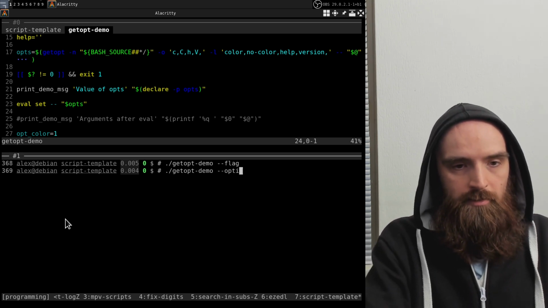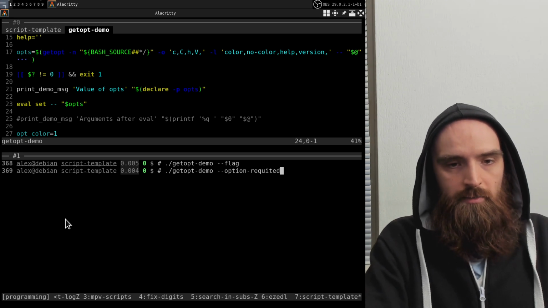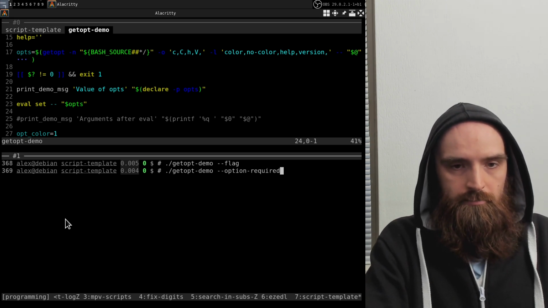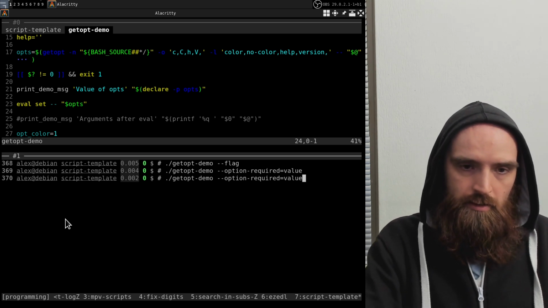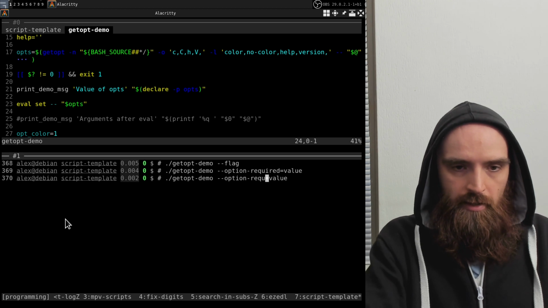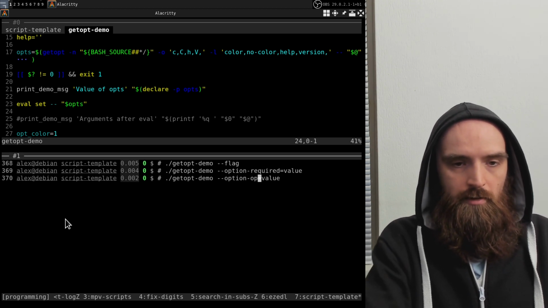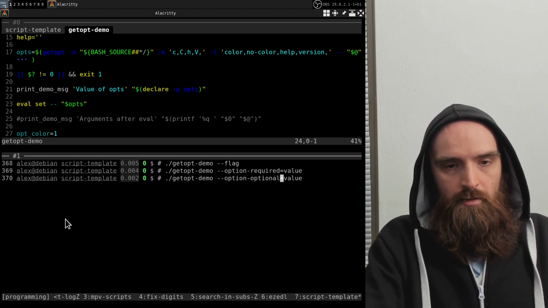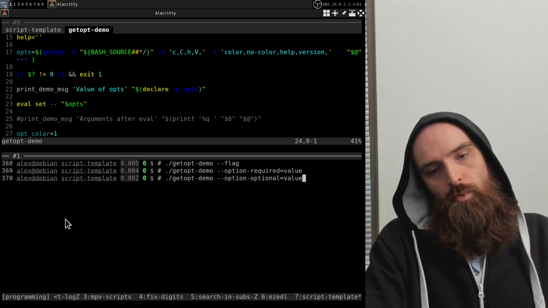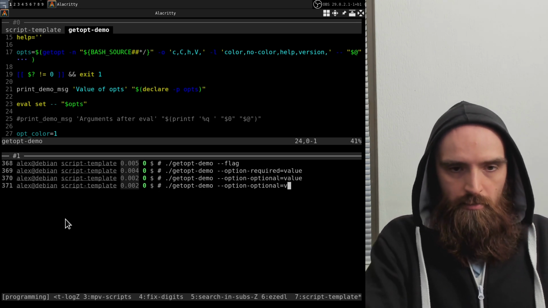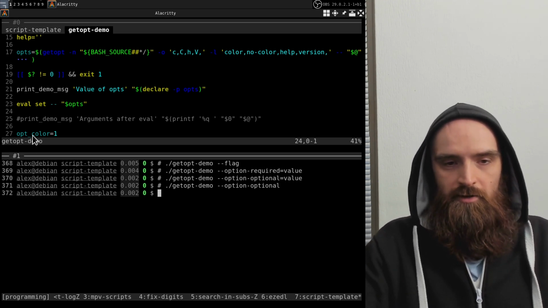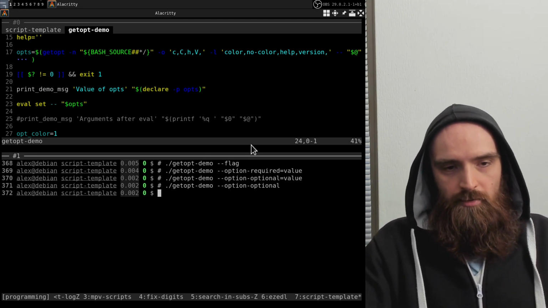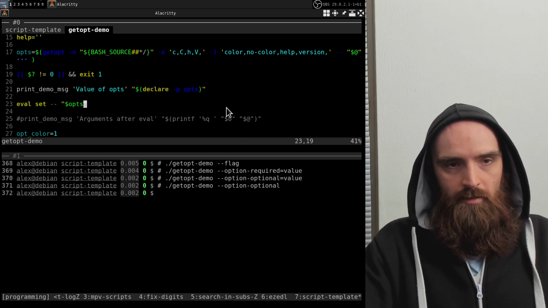Then there's an option with a required argument. So there has to be a value. And the third kind is an option with an optional argument, which can either take a value or it can be just the option without an argument, like that. So those are the types.